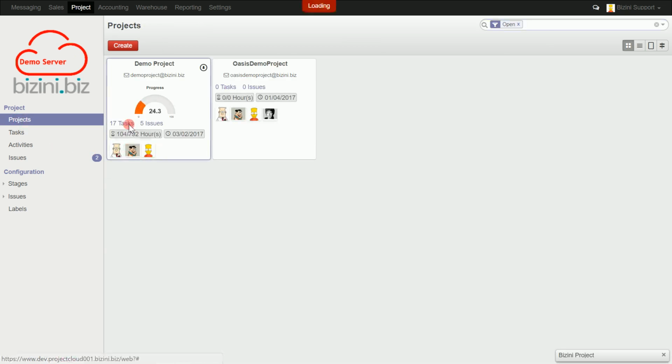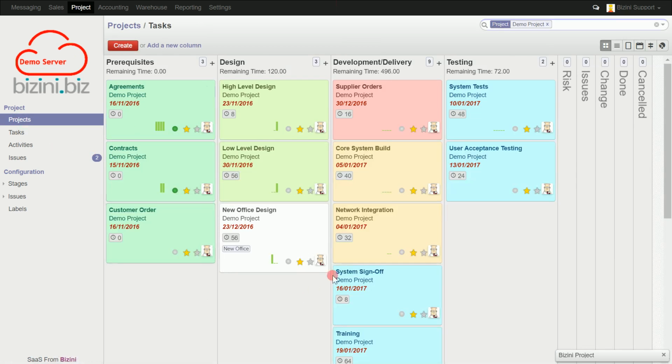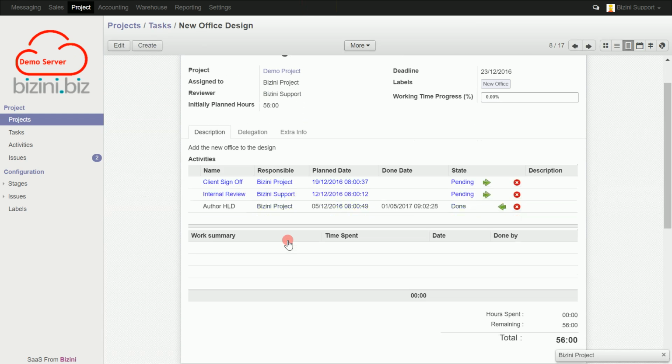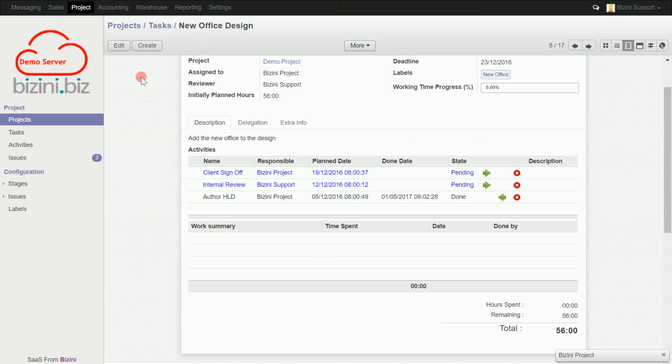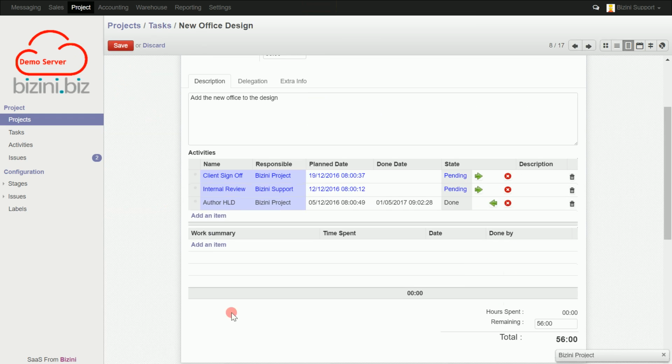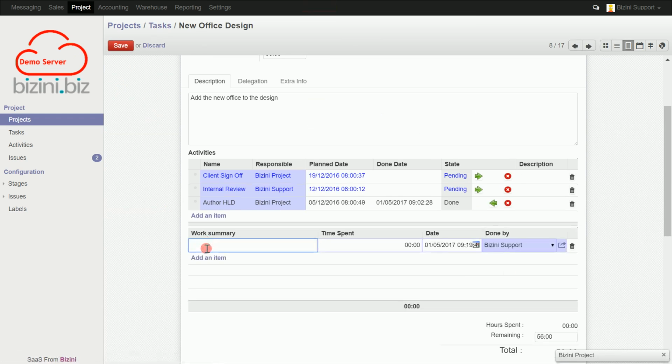To edit a task, navigate to the form view of that task. This is most easily done via the Kanban view of the project. As activities are completed, click on the Edit button and add the effort associated with the completion of those activities to the work summary. The work summary form enables you to record a description of the work that was completed, the number of hours that were spent in completing the work, the date and time that the work was completed, and the individual by whom the work was completed.